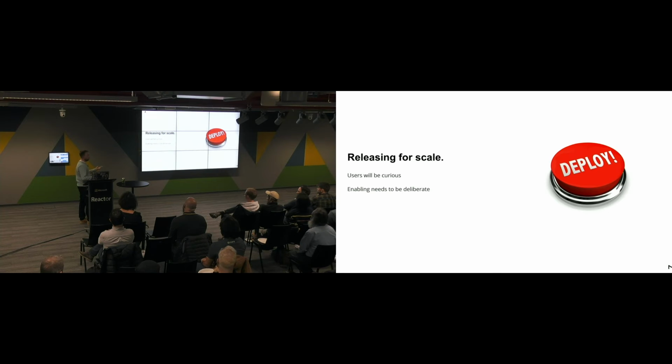And users will be curious. If we give something to users, we can't expect them not to use it, because we have to expect that everyone's going to try it out. So we need to be very deliberate with enabling it. And we can't just take it away from someone either. If the feature disappears, people are going to ask questions and be unhappy. So we can't really do that very easily. That needs to be a very deliberate action.